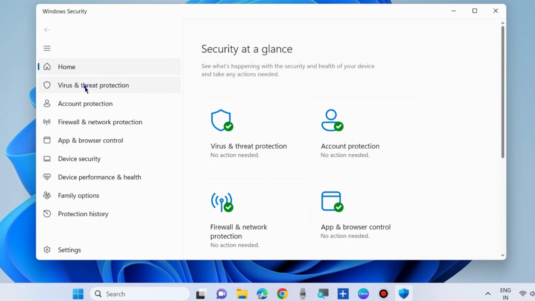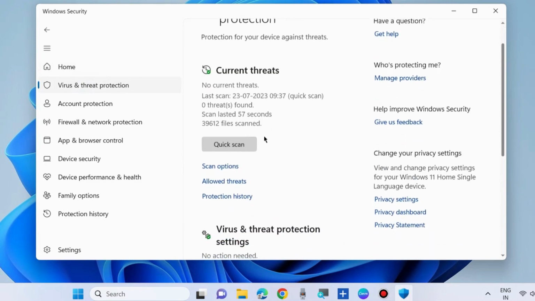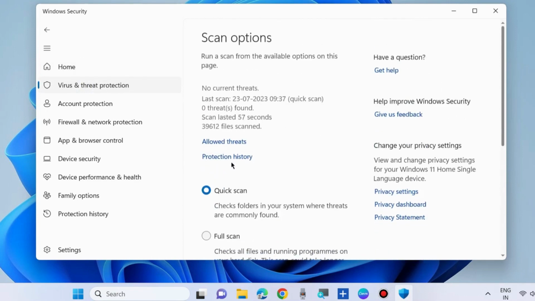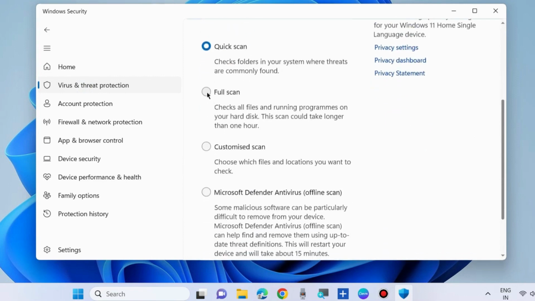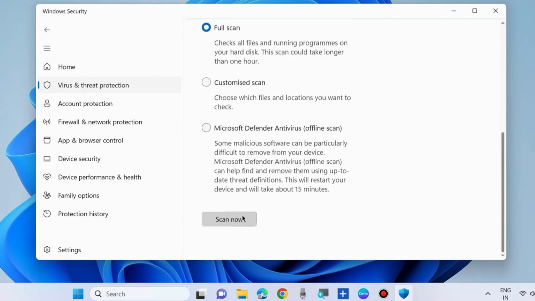Here from the left pane, go to virus and threat protection. Here choose scan options and choose full scan. Apply full scan to your system to check all files and running programs on your hard disk. The scan could take longer than 1 hour.